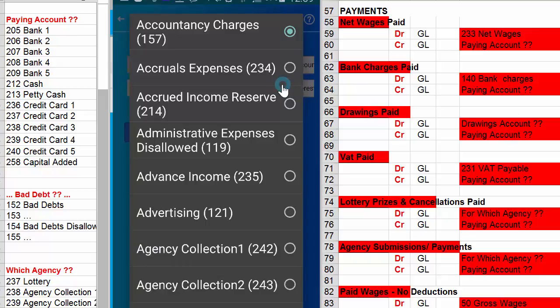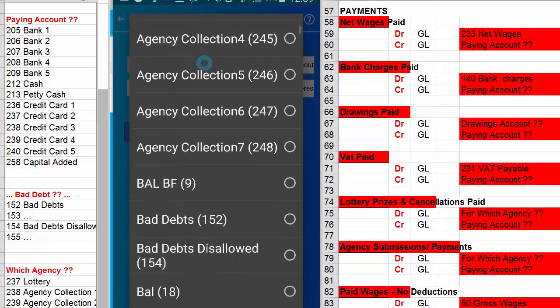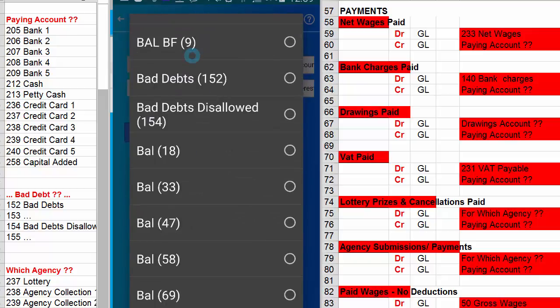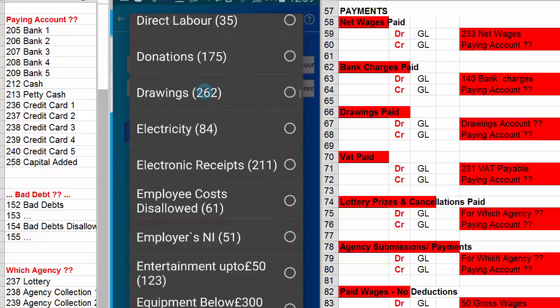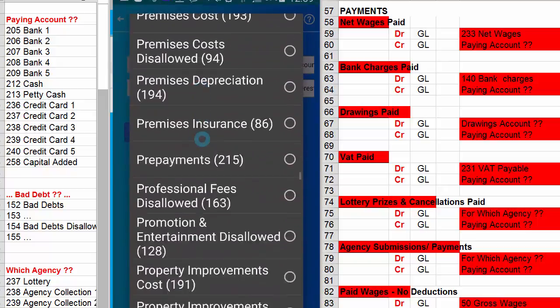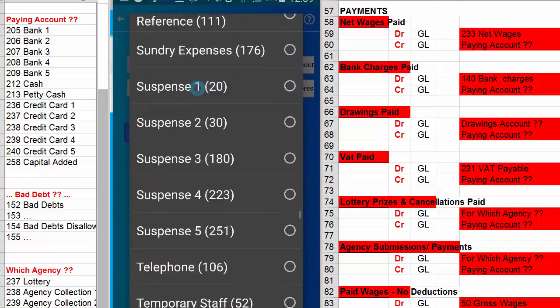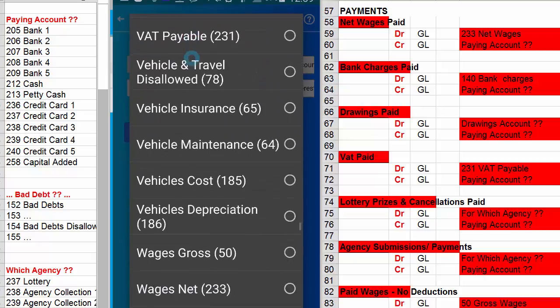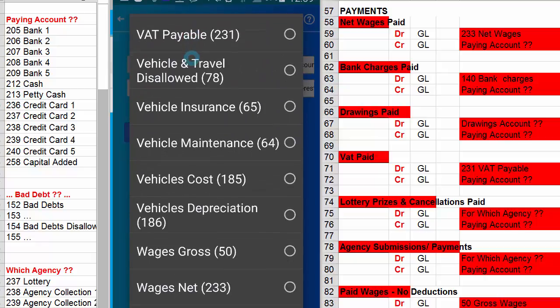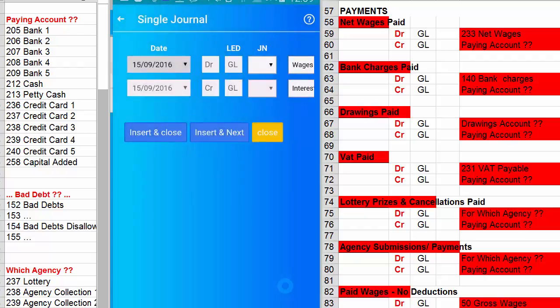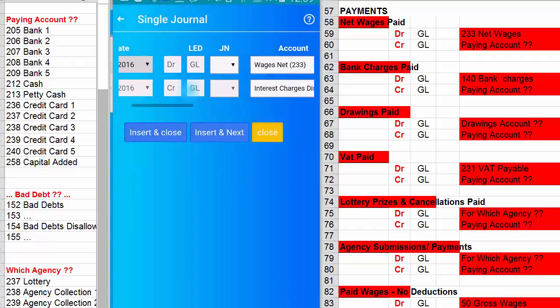So we scroll down, it should be wages net. Now, apparently, it's among the last at the bottom. And it's because of this tedious task of scrolling that we need to customize them. So that should be account 233. That should be available in the top box.